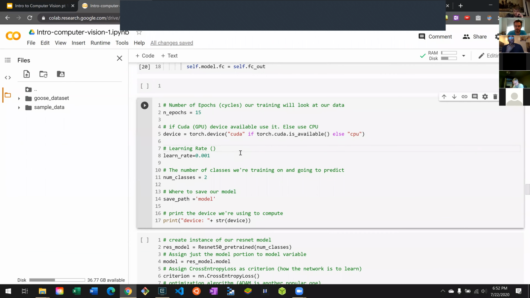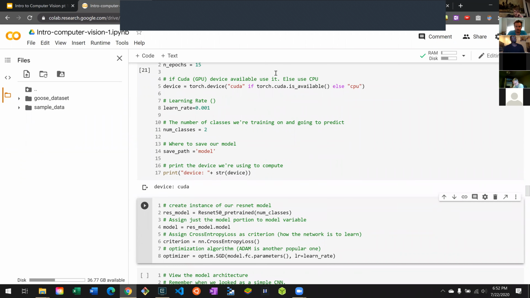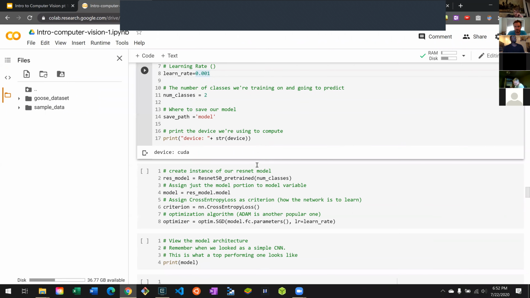So I'm going to run this. And we are in CUDA still. Cool, awesome. You should be seeing this CUDA when you run this cell. If not, you'll want to go back, change the run type back to GPU, and then run all the cells back to this point.